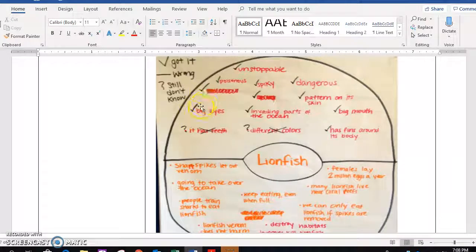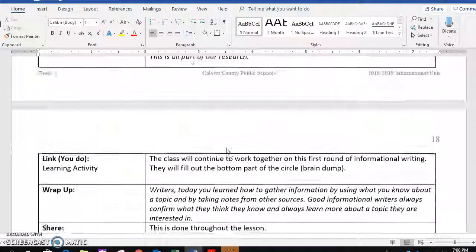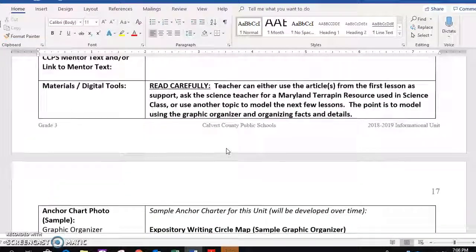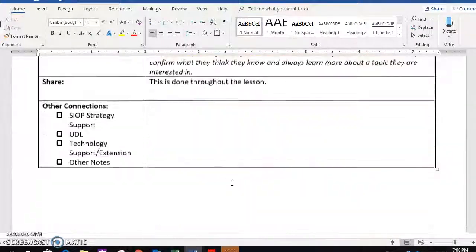The things that we can find as being correct, we put a check. Things that we can't find, we maybe put a question mark. Or if we definitely find out that this is wrong information, we put an X. This is just a way to collect and gather information. That's all this chart is asking students to do, is gather information.